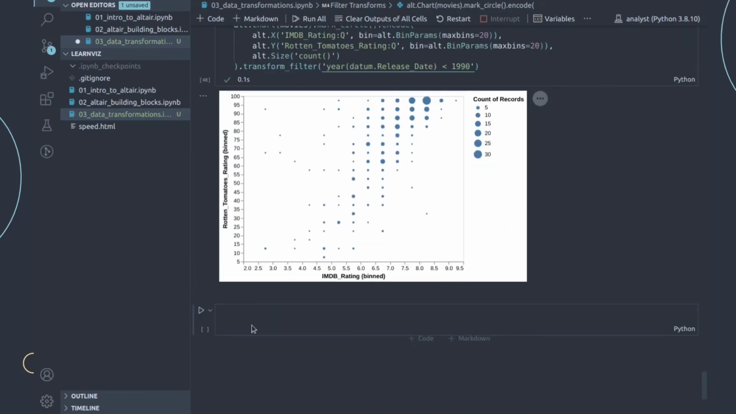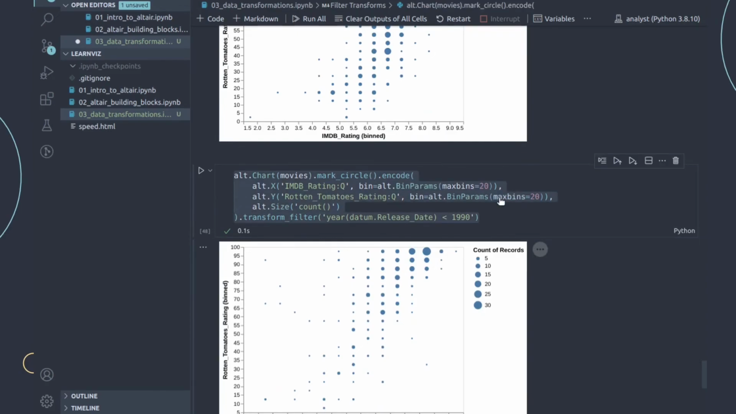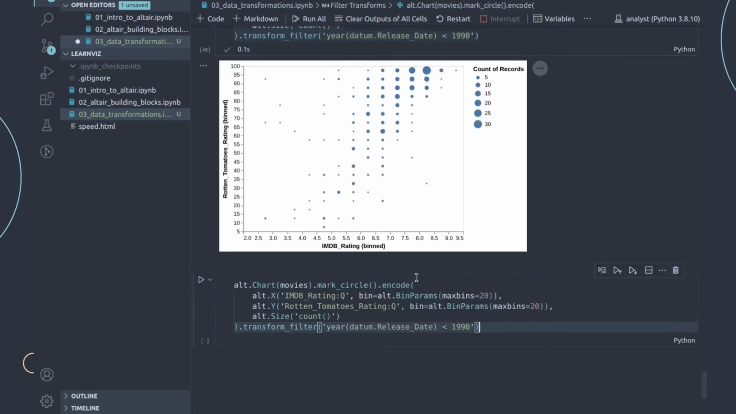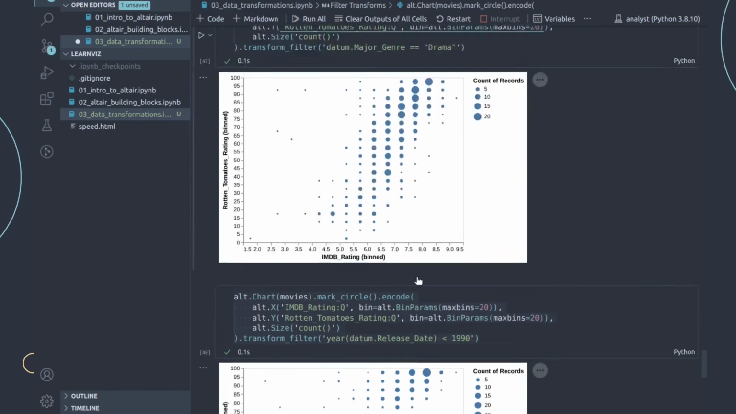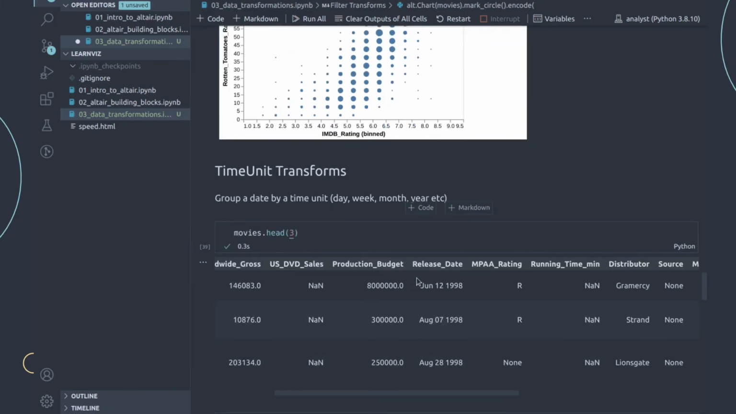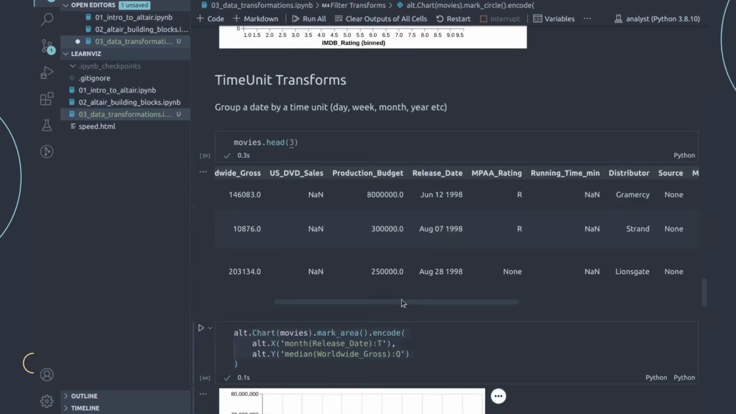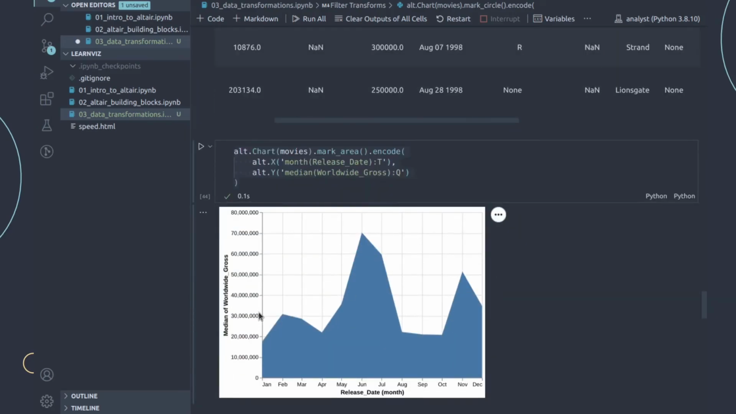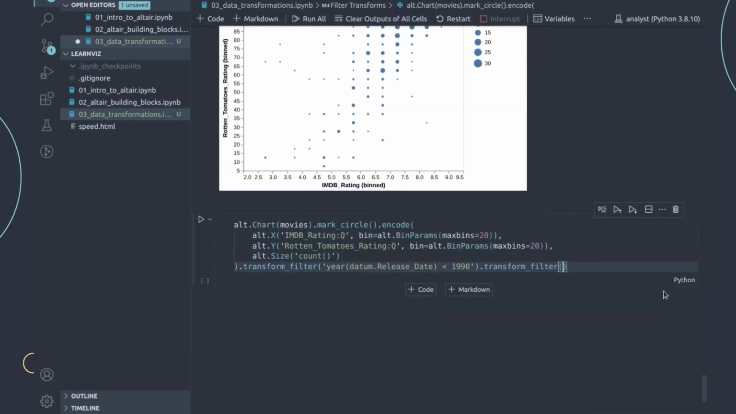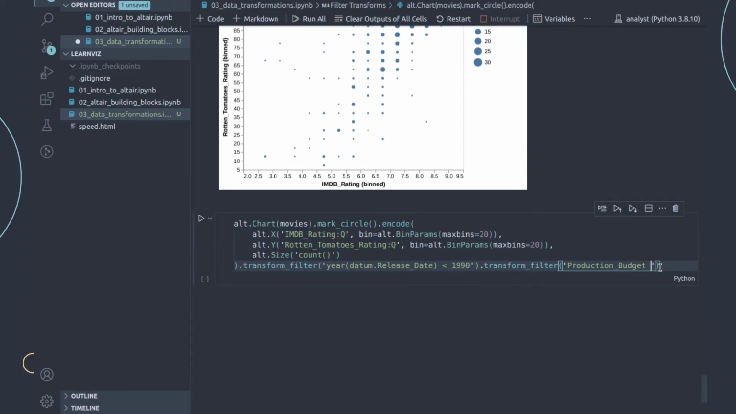You could have multiple filtering conditions by doing one of these two. The first approach is to take this, and then you could take another transform filter. You could have as many as you want. You could say transform filter again, and you could say where the director is not unknown or something, that's fine. Production budget above 50 million. Did I spell that correctly? Above 50, 0, 0, 0, 0, 0, 0.